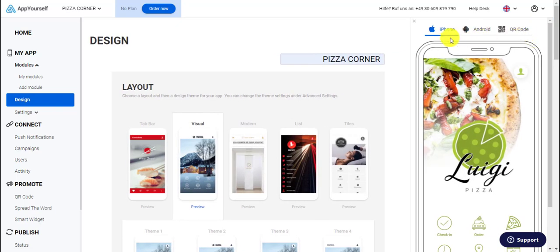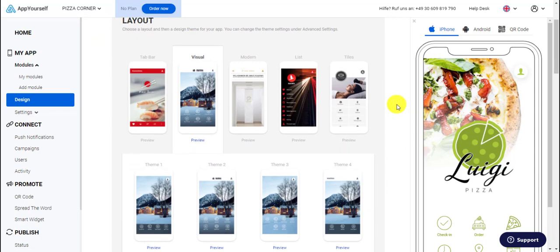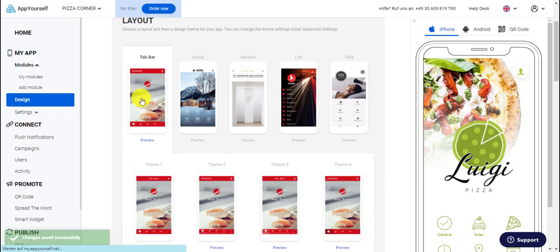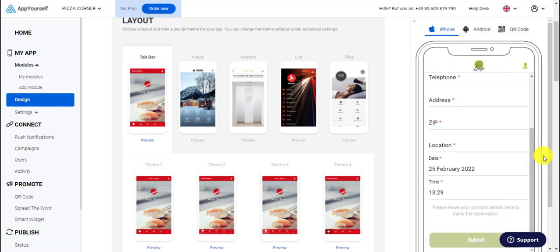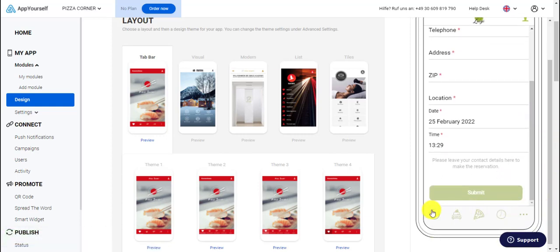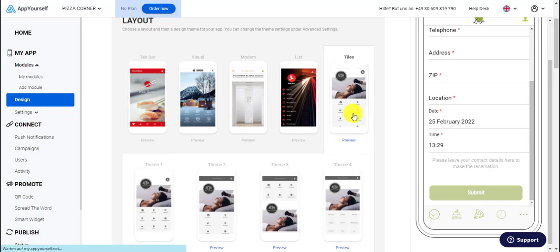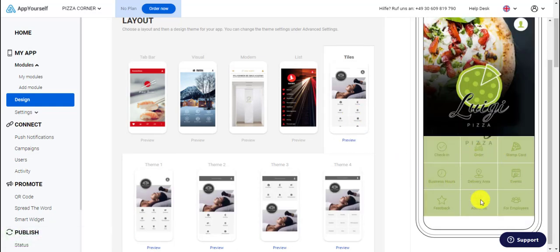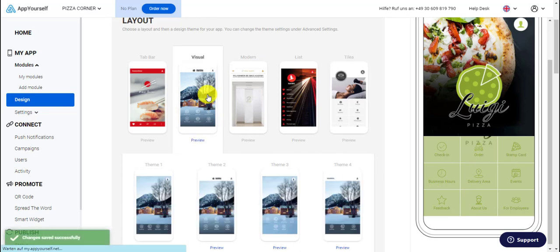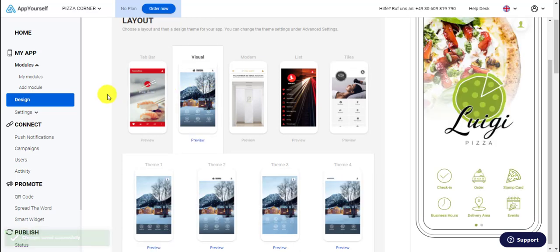Let's start with the layout. Here we determine how the page is structured. The best way to see what this means is to look at the selection. In the first one, the menu is arranged in a bar at the bottom, in the last one in tiles like in a table. So we can see that we can define the structure of the navigation here. Just click through here and choose what suits you best.